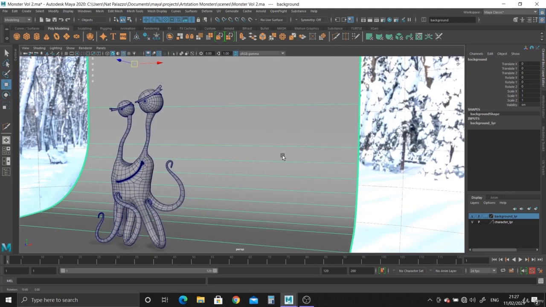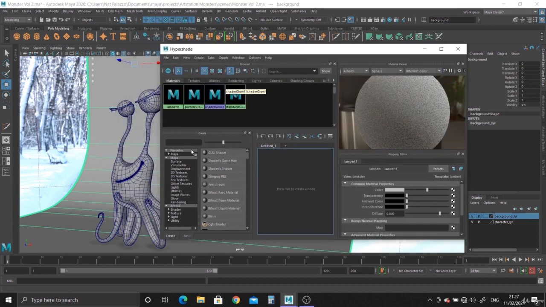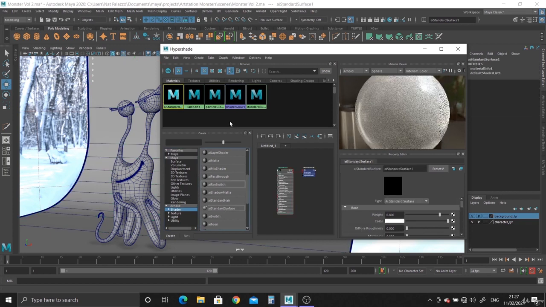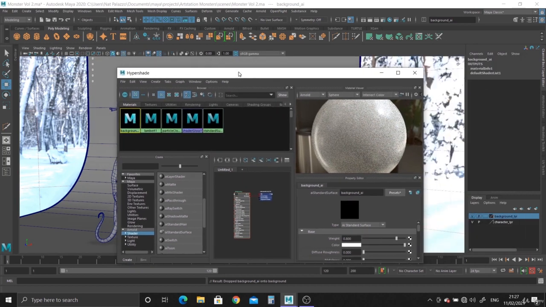Alright, so with the background, click on this little blue circle here. We're going to be using the Arnold shaders, not the Maya ones. So in Arnold, click on shader, and what we want is the AI standard surface. Click on it. There we go, and that's what it looks like. We can call it background AI, and then just middle mouse drag it onto the background. There you go.